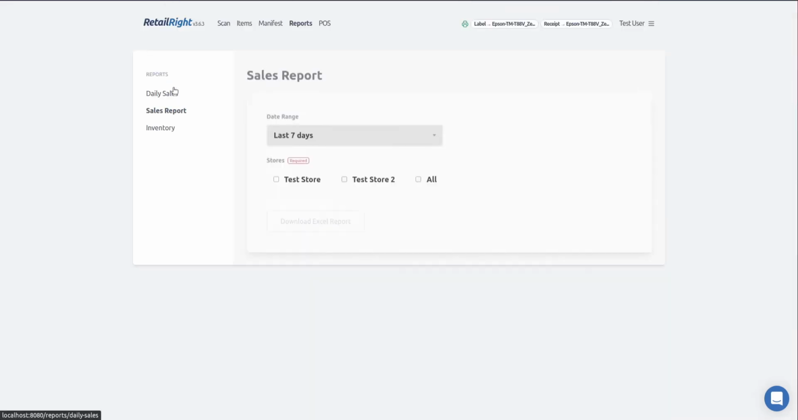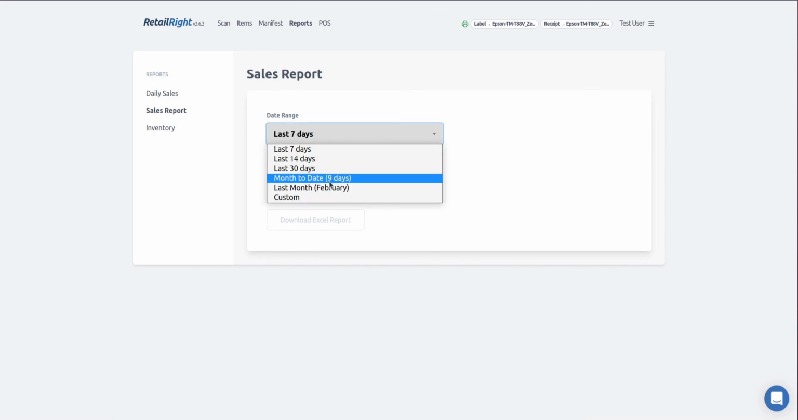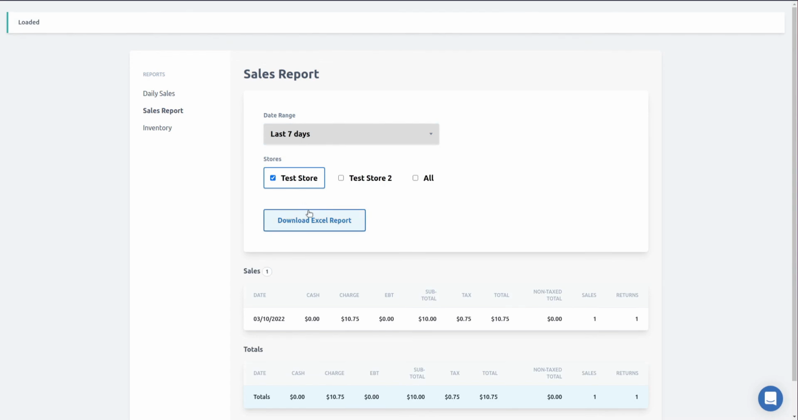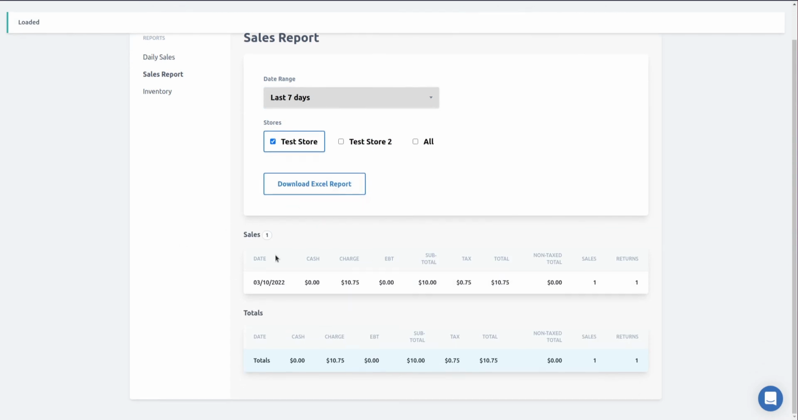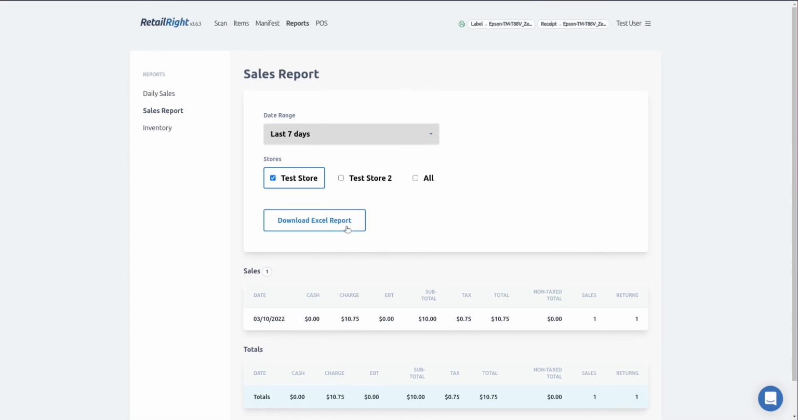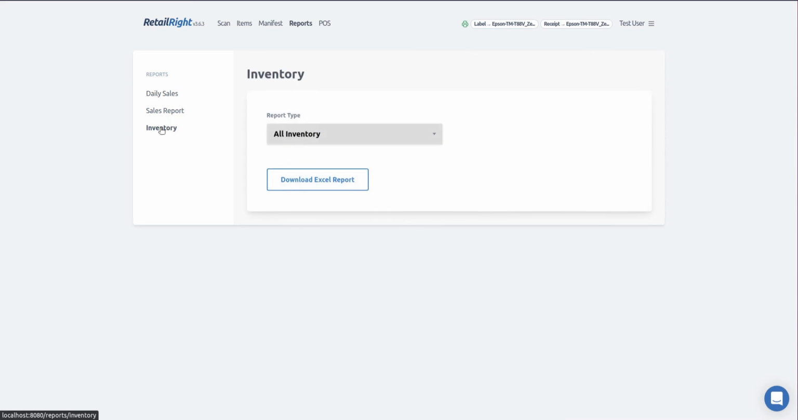And then you have your sales report: last 7 days, 14 days, 30 days, month to date, and last month. And then you can do a custom range. So we'll just do this, we got all our sales for the day. And that's one sale, one return. You can download Excel reports for all of these as well, and it'll basically just show the same thing. And then inventory is actually an Excel report only, so I'll just do that.